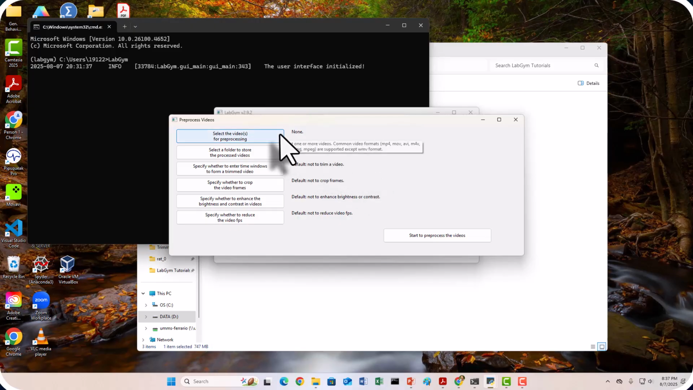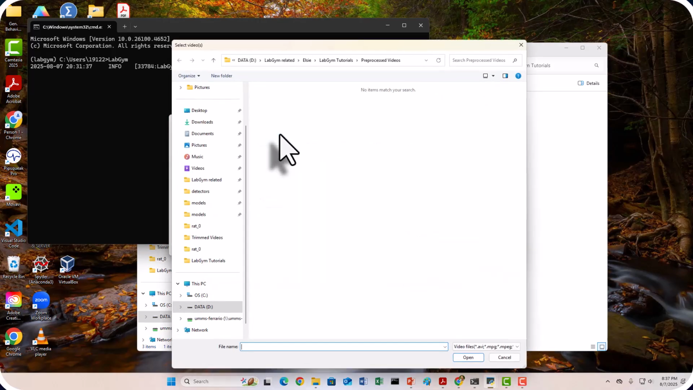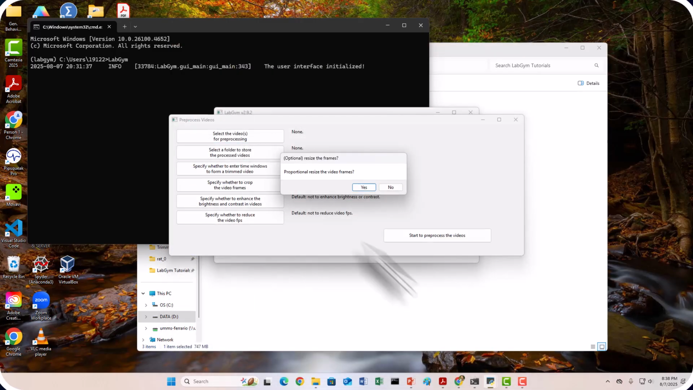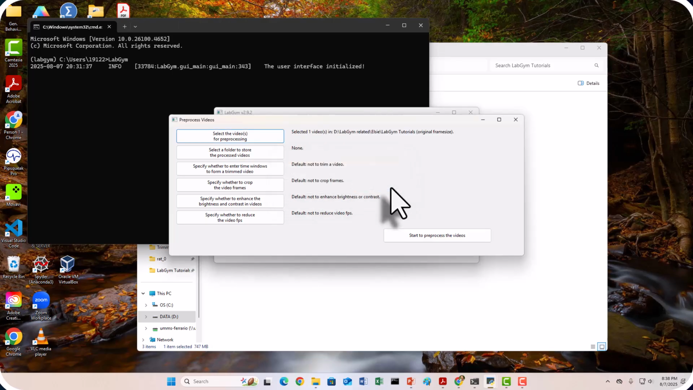So your first option at the top is asking you to select the video that you would like to pre-process. So I'm going to open it up here, and then I have two options here in this folder labeled Rat1 and Rat2, and you can see that the rest of the name is encoding a specific way to crop the videos that I will go into later, but we're going to select the video labeled Rat1 for now. We're going to click Open.